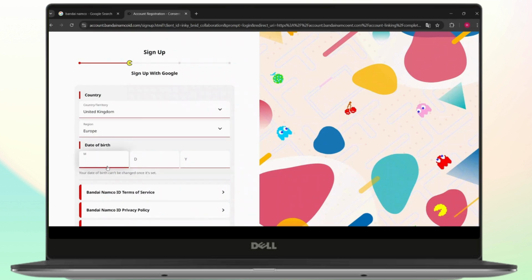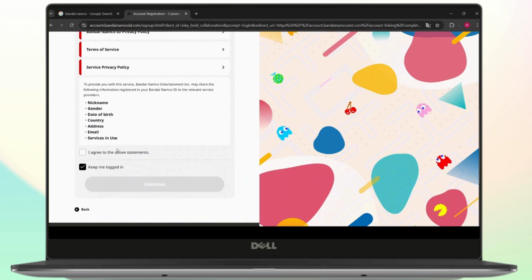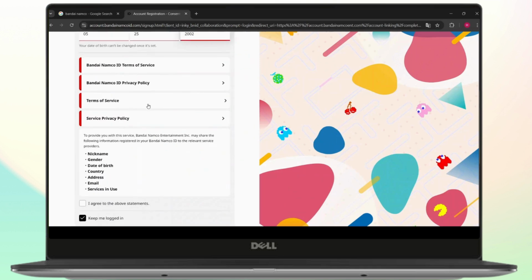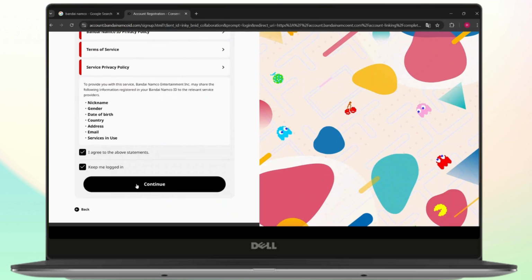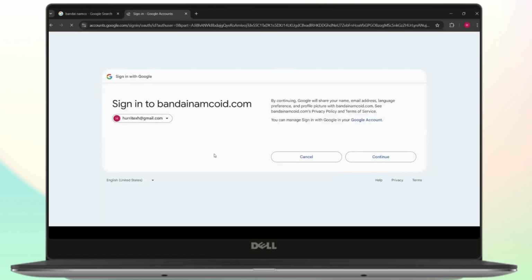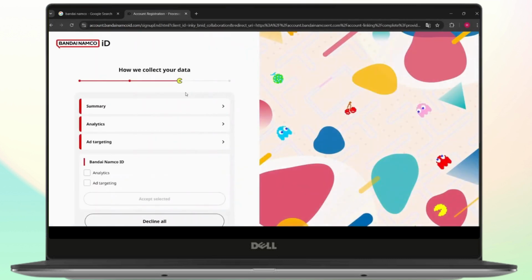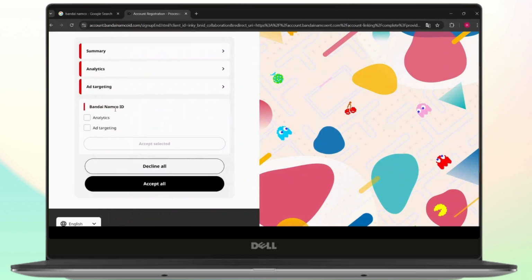It will ask you for your date of birth right here, and you can enter your date of birth. Then here you can see all of the terms of service, privacy policy, and everything. You can check out all of these and click on agree, then continue. And now you can choose your Google account. I'm going to choose this one right here. Click continue. And after that, it will again take you to another page to complete your sign up process.